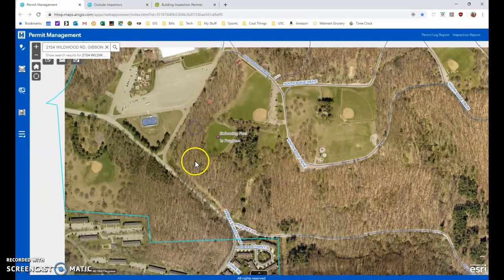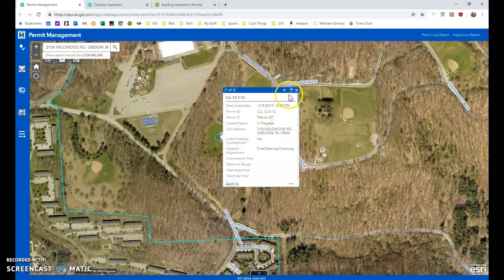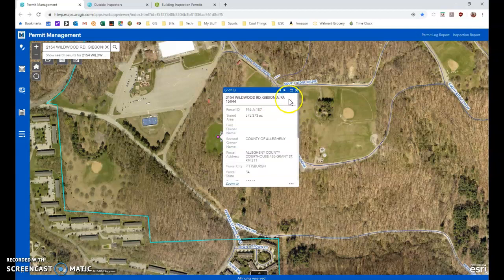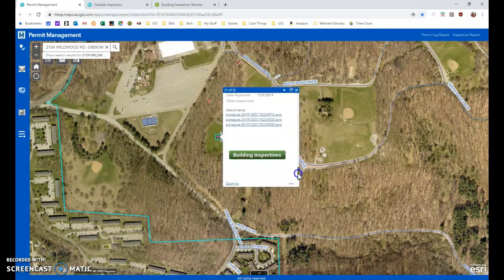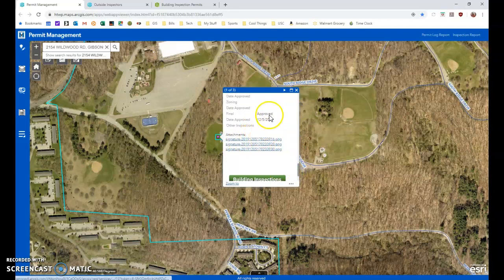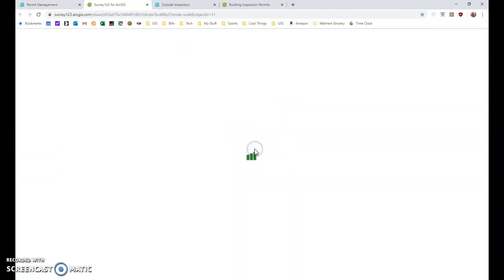We will now come back here. We now see that that has been approved. So then our permitting clerk will come in here, find the appropriate inspection, she sees the signature, she sees what's been approved. She'll come in here.